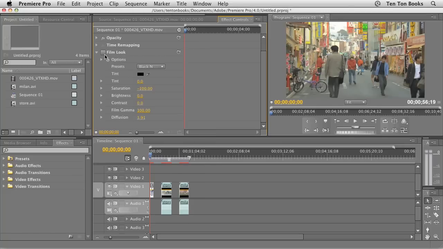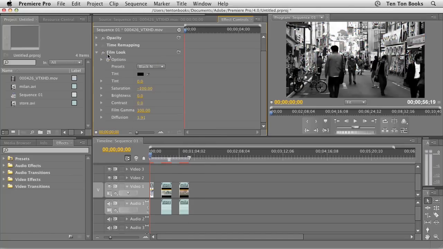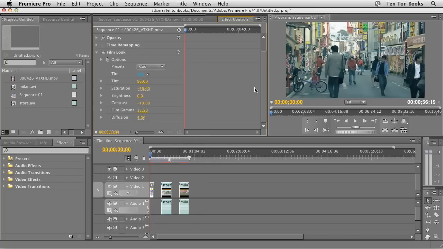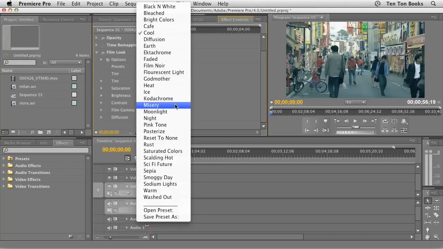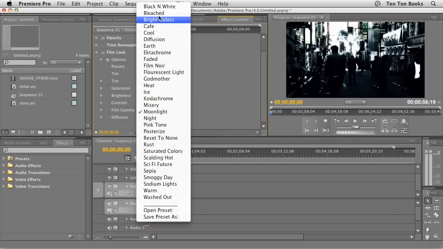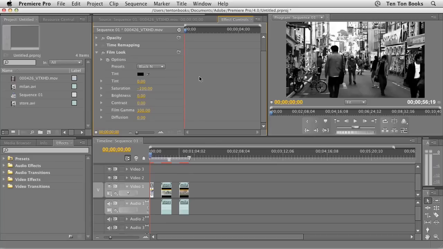Now, I've turned my filter off, so I'll turn it back on. And this is the black and white preset that you can see here on the footage that I have loaded in. But I can easily choose a different preset, perhaps cool, and then you'll see that effect applied right away. Or I could choose moonlight, perhaps, or any other preset that I want. It's entirely up to you. I'm going to go all the way back to black and white.